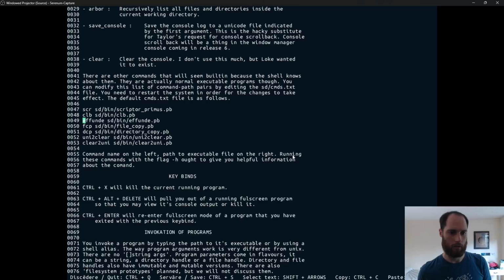Okay. File copy, directory copy. Uni to clear, not sure what that is. Clear to uni, not sure what that is either. I've used file copy before. I don't think I've used directory copy before. Okay. Yeah, command name on the left, path to executable on the right, sure thing.